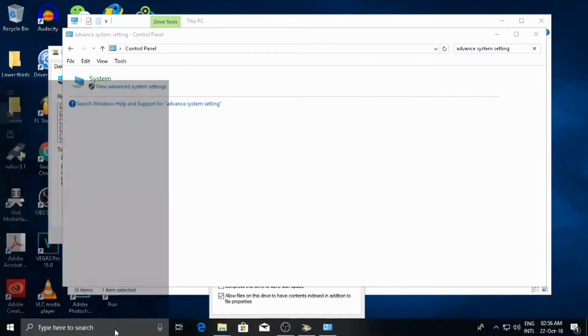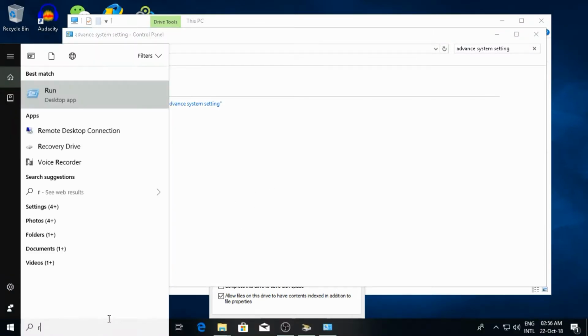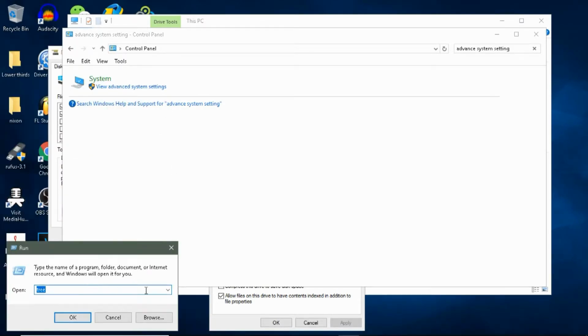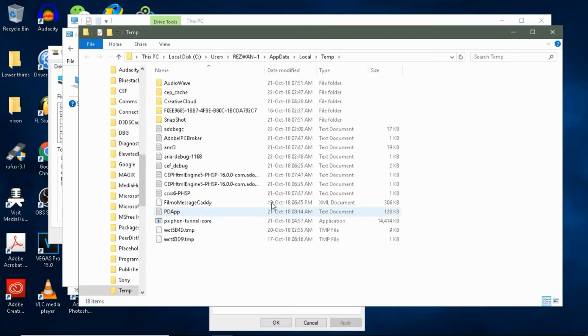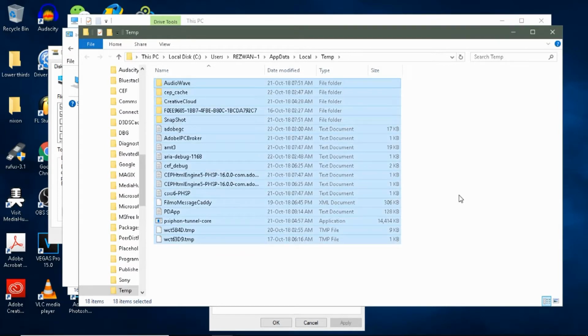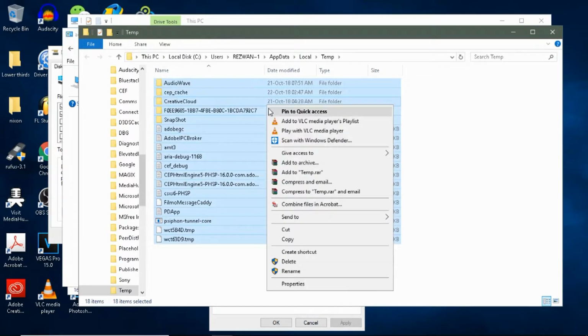Now go down to the search box again, type Run, write down %, click OK, click to select and press Ctrl plus A, then delete it.